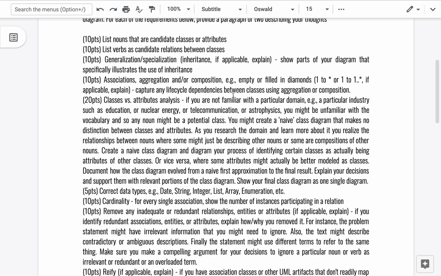The verbs instead establish a relationship between the nouns. How are the nouns related to one another, right? And so between these two gives you a clue of what the class diagram might be, what the various entities are, what the attributes are.